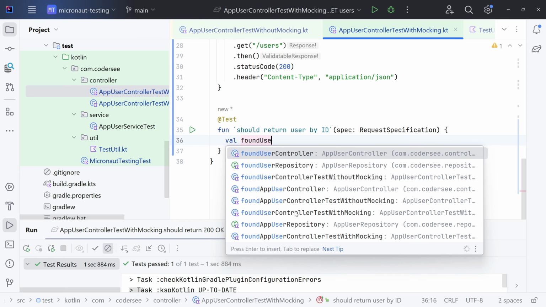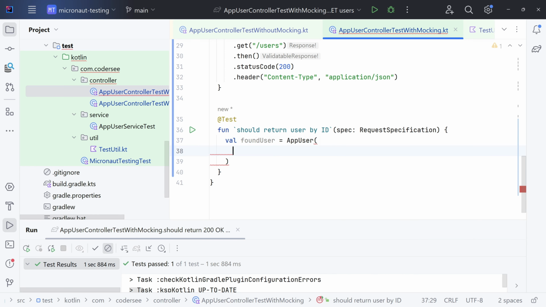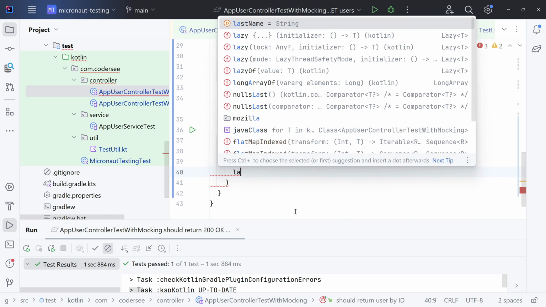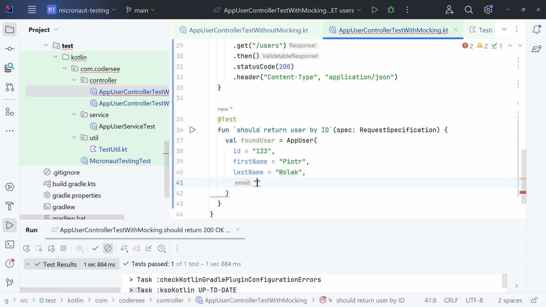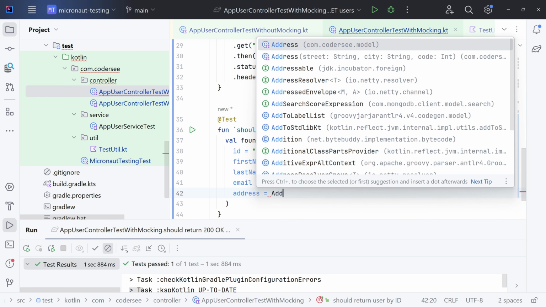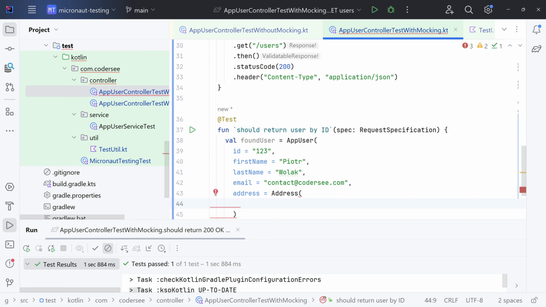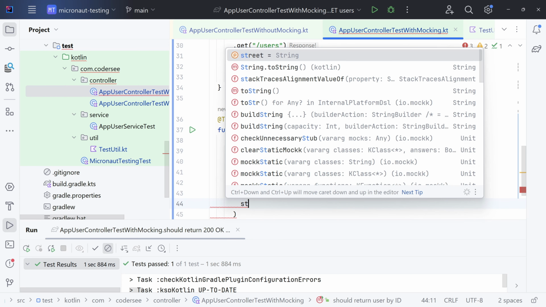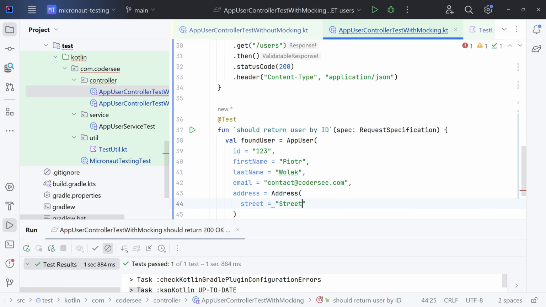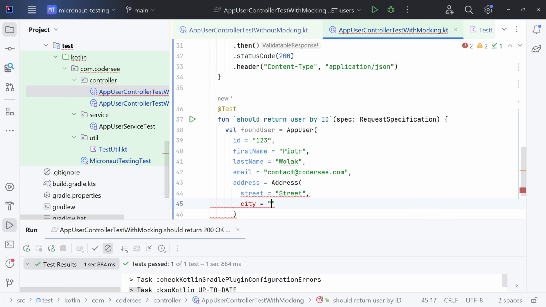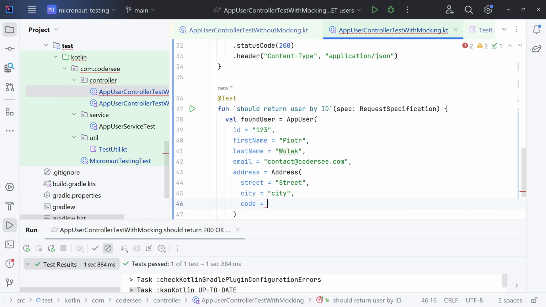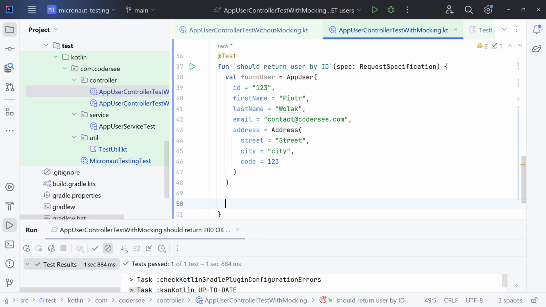And firstly, let's introduce some found user. So val foundUser equals AppUser. It has the ID 123, first name Piotr, last name, let's say Wolak, email equals contact@coderc.com, address, this will be a new object, Address, and this object will have three fields: street, city, and code. Street equals street, city equals city, code, again, this was the integer value, so we have some found user.